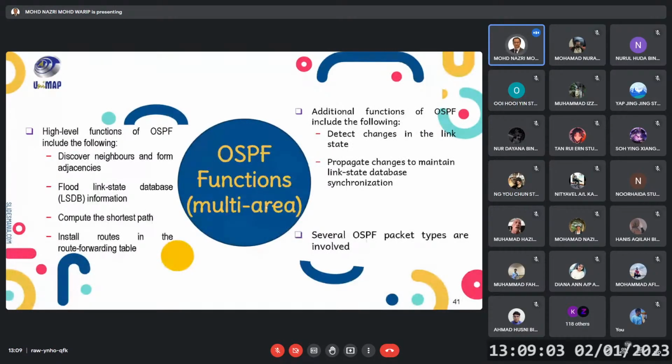Okay. OSPF function multi-area. Okay. High-level function of OSPF include the following. Okay. Discover neighbor and form adjacency. Okay. Flood link state database information. Compute the shortest path. Install routes in the routing forwarding table. Okay, additional function of SPF including detect changes in the link state.